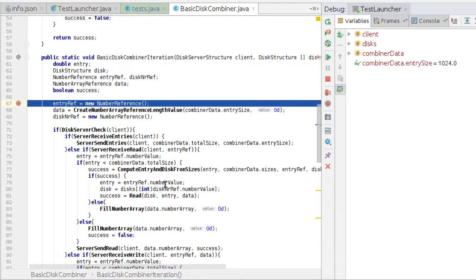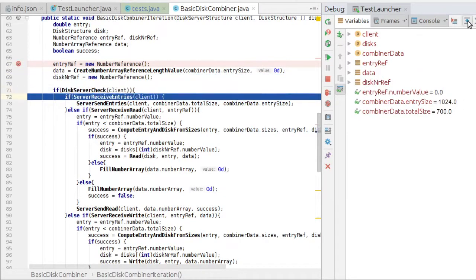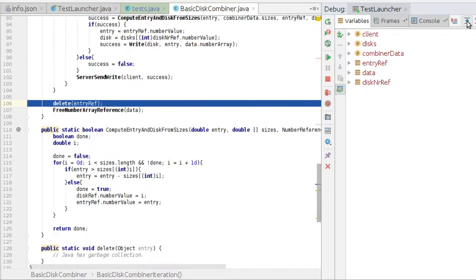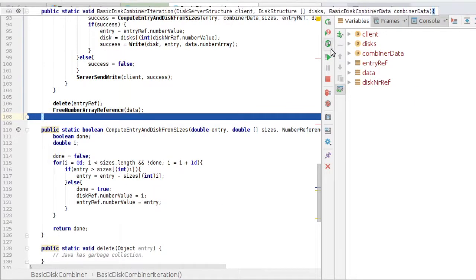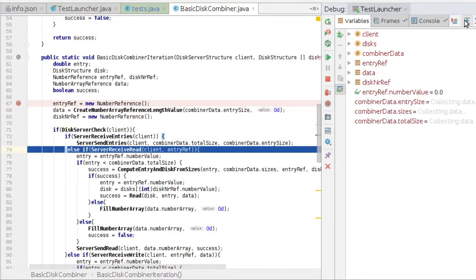Now the second half of the disk combiner performs the different actions that the client asks for. Let's see what the client asks for first. The client asks for the size of the disk. So now we can simply return the computed total size of the disk, which is 700. The next time around, let's see what the client asks for.